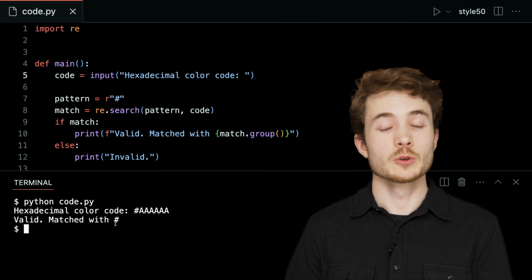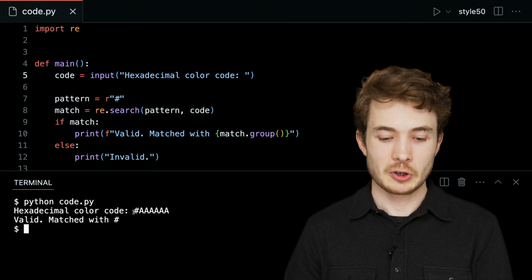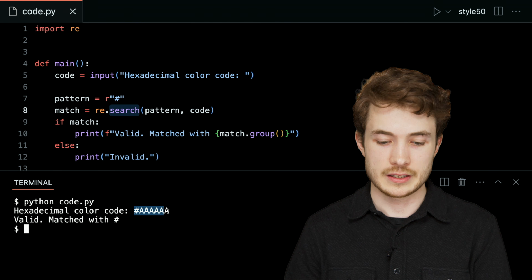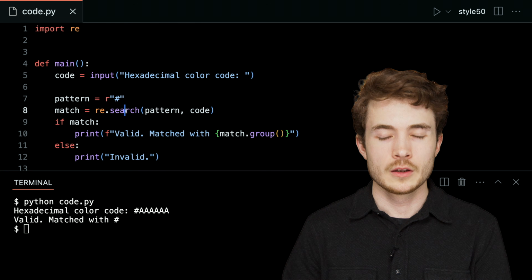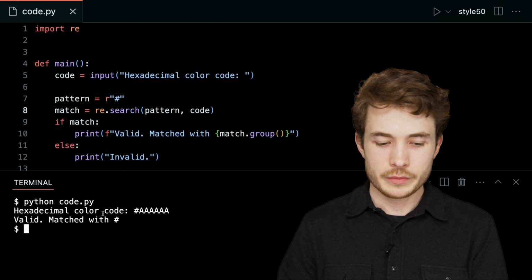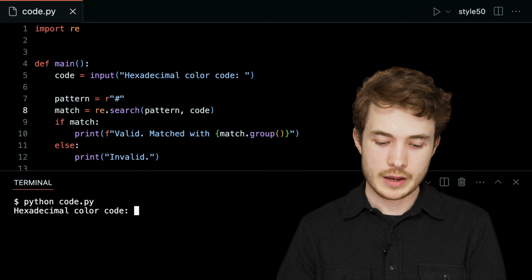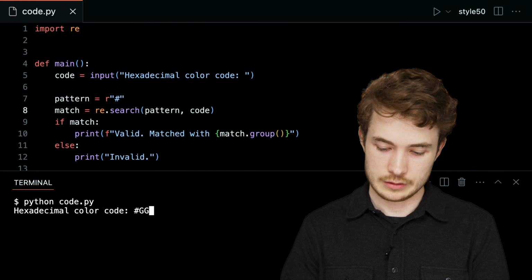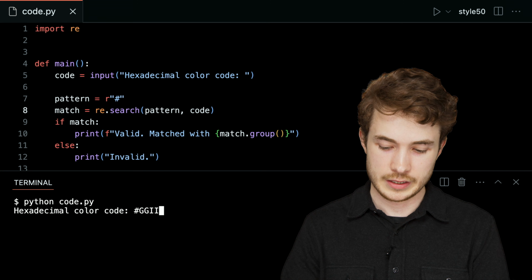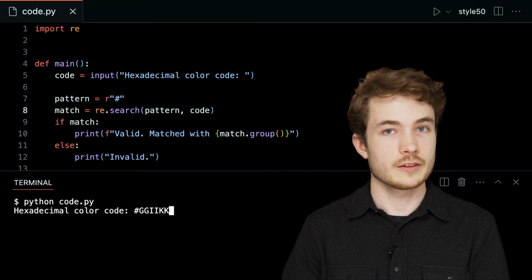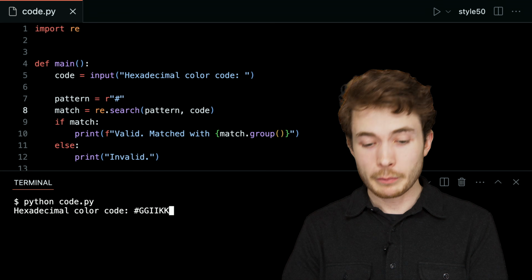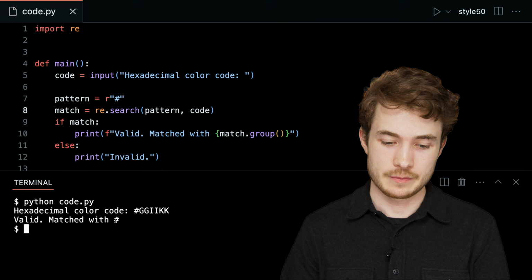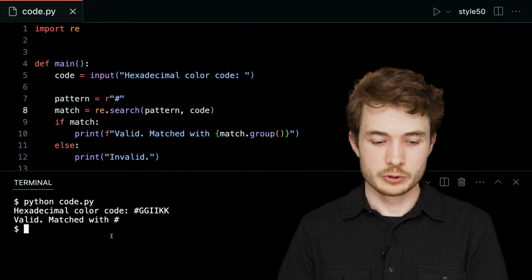So it seems like the reason we said this code was valid is that re.search found that hash symbol inside of this text here. But of course, I can do something like this. I could say python code.py, hashtag, let's do G, let's do I, and K. This is not a valid hexadecimal color code, but according to our pattern, it is, because it sees, in this case, that hash symbol. So we need to improve this.